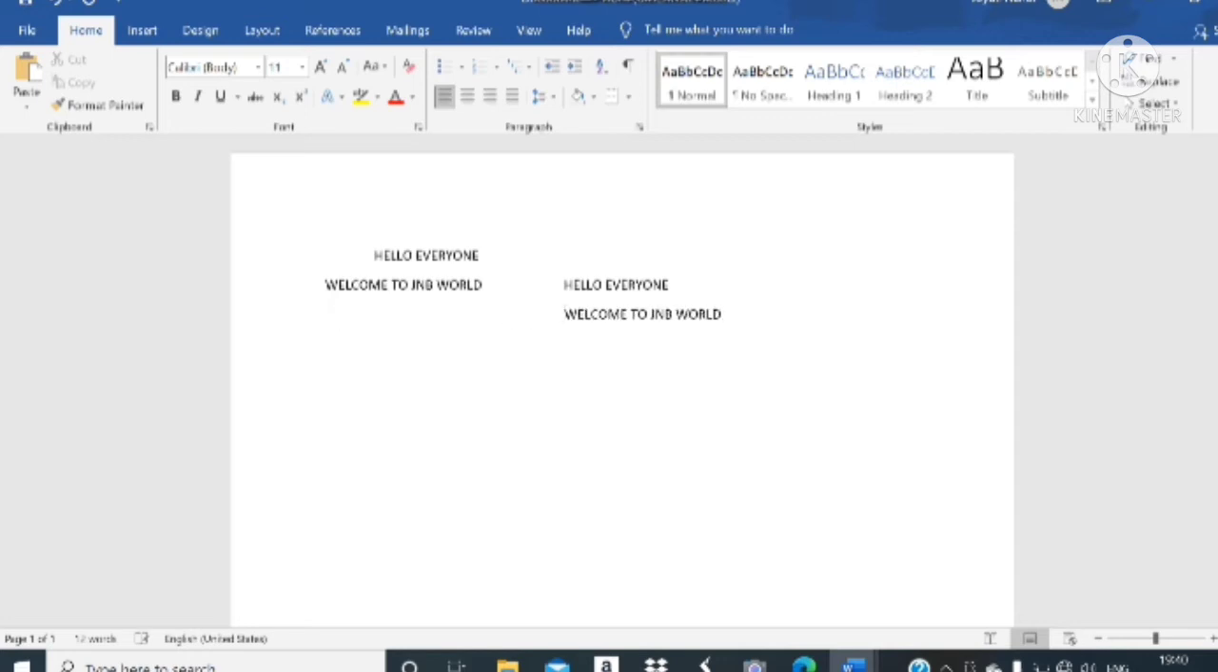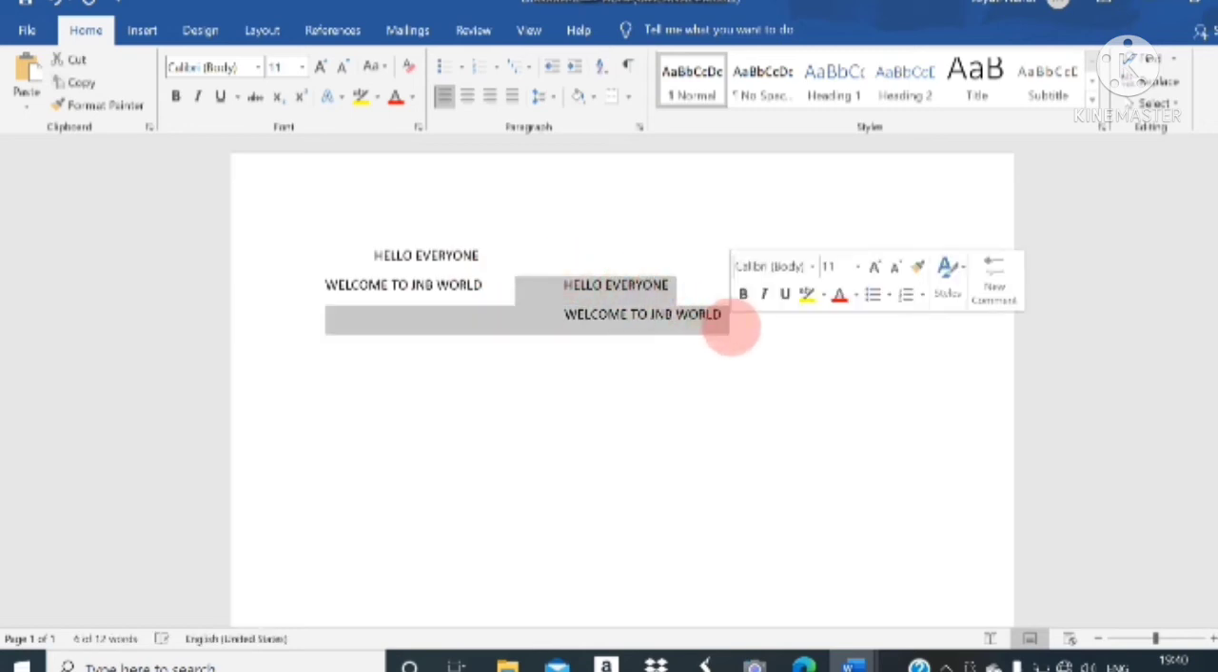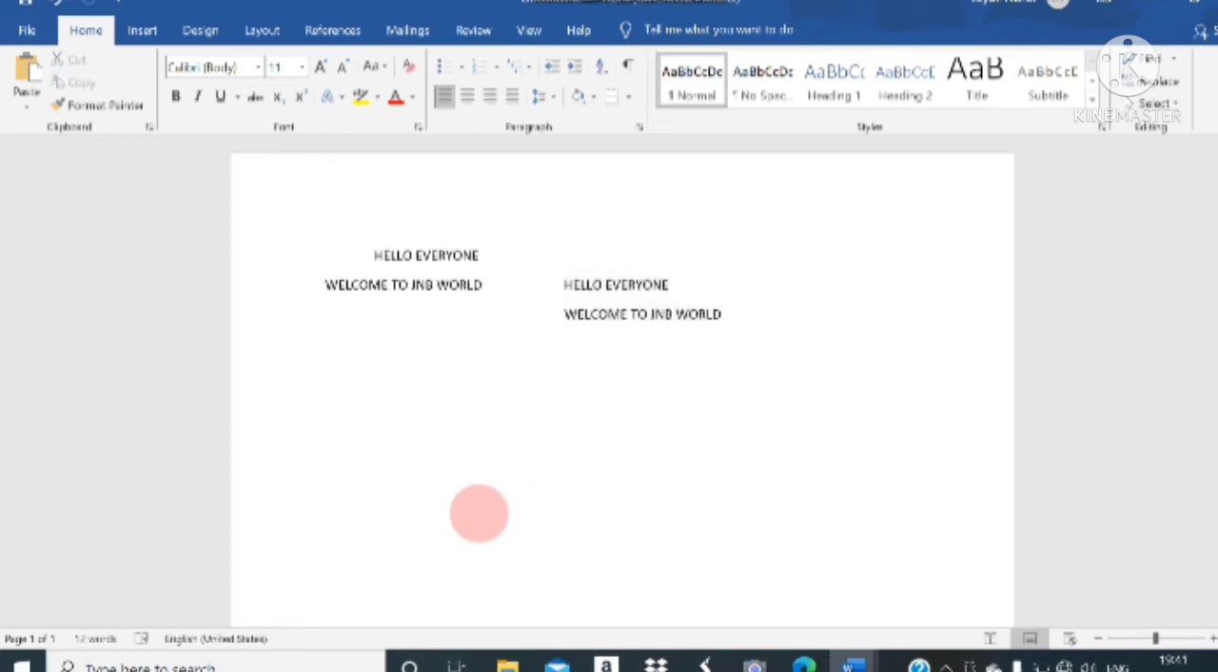Again I am telling you, for this you have to copy this one. After this, say for example you want to paste it in this position only. After that you have to paste this one, so this way.